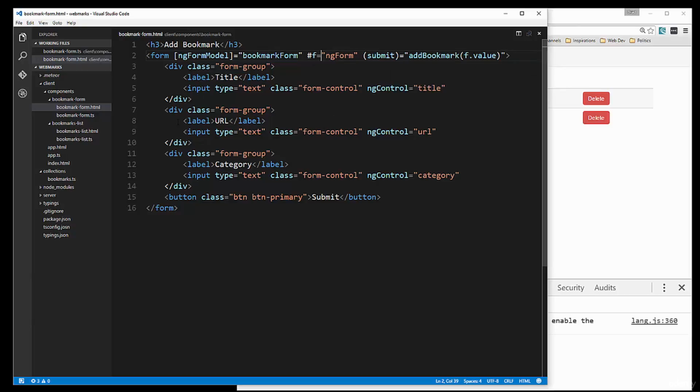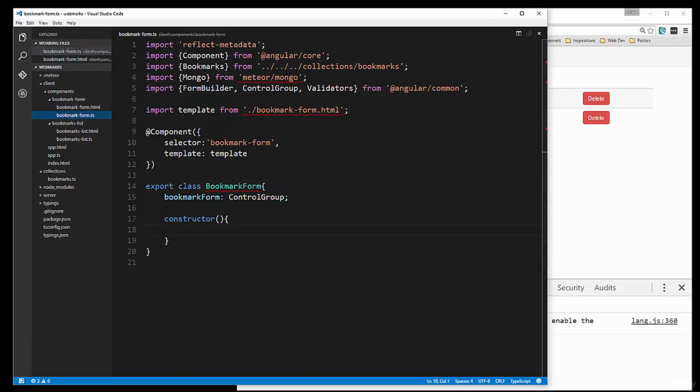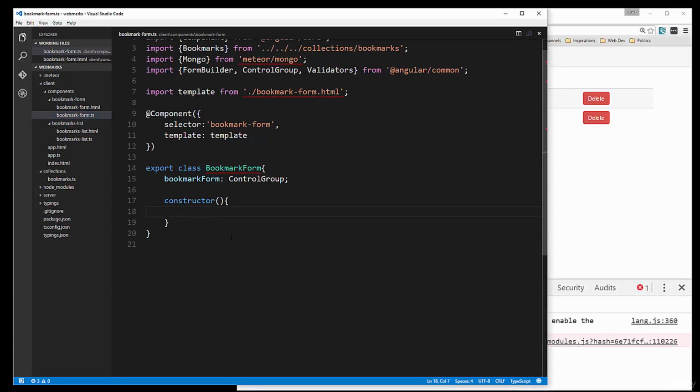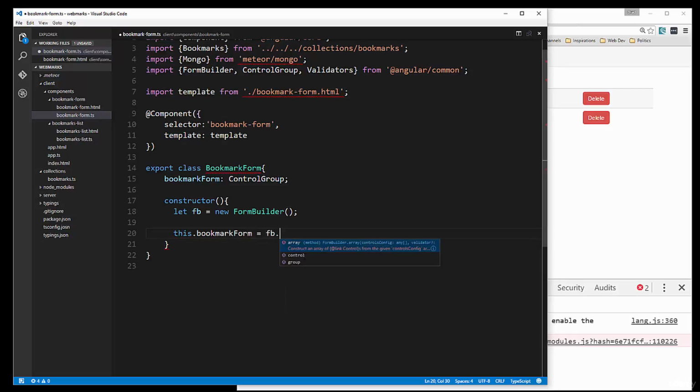Alright, so let's save that, and then we'll go back to bookmark form TS, and we're going to go in the constructor. And in the constructor, we're going to say let FB equals new form builder, which is a function. Alright, and then we're going to say this dot bookmark form equals FB dot group.